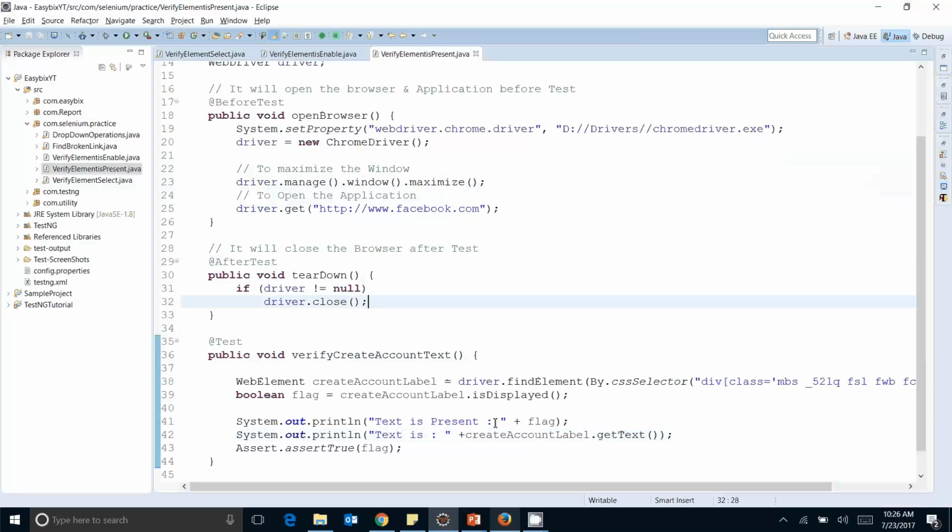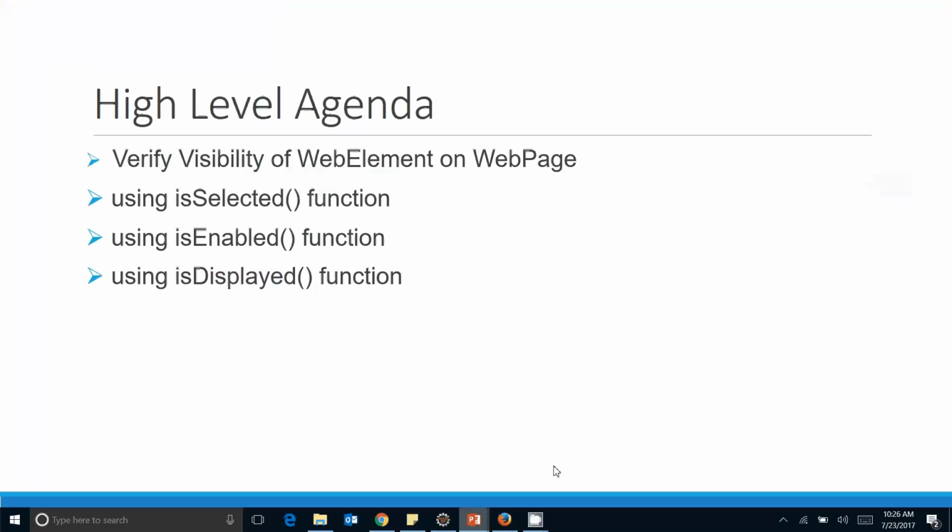So these are the three methods. With the help of these three methods you can verify whether the text is available on a web page or not, whether a particular web element is selected or not, enabled or disabled, displayed or not displayed.